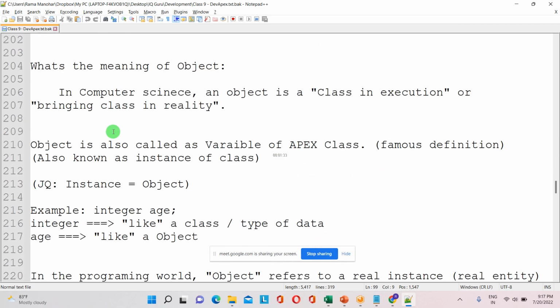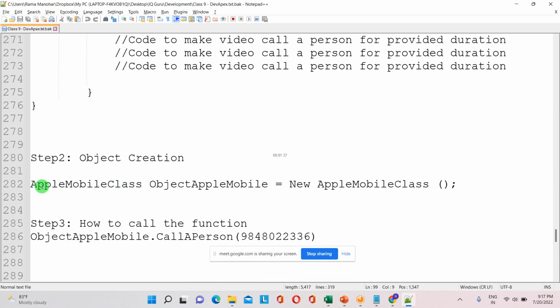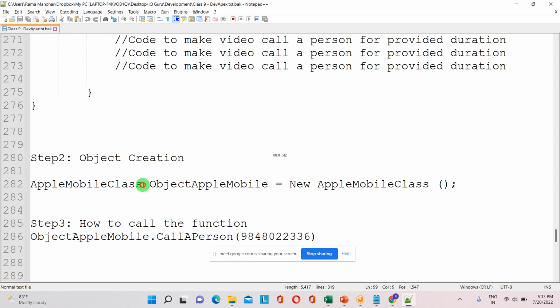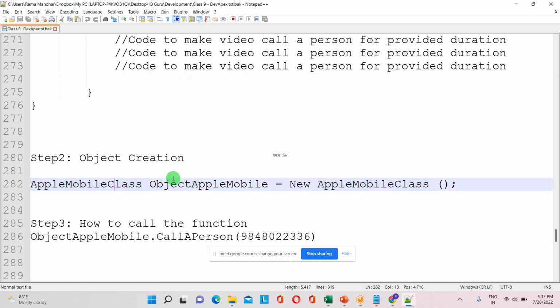Once it is done, we'll prepare the object creation. For object creation, this is the syntax: the class name, then the object name, and we know how to create the memory here, right? The same class name we give here. Class name, this is the object name, this is the memory.